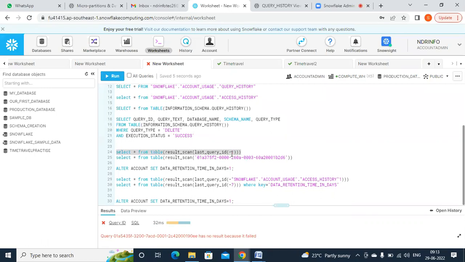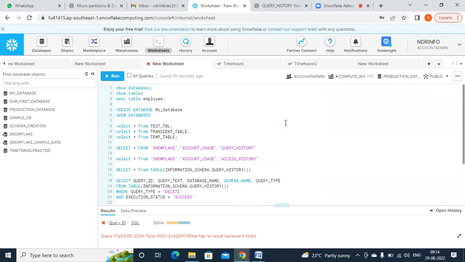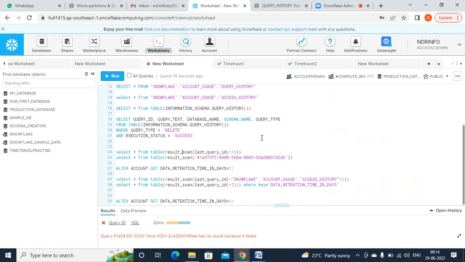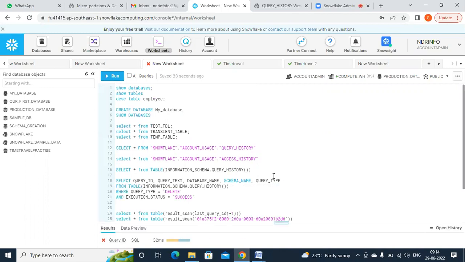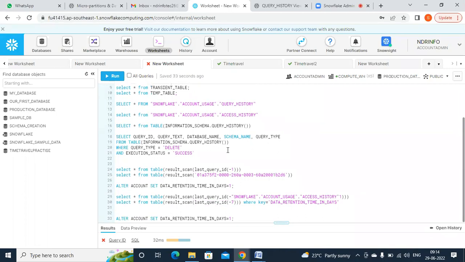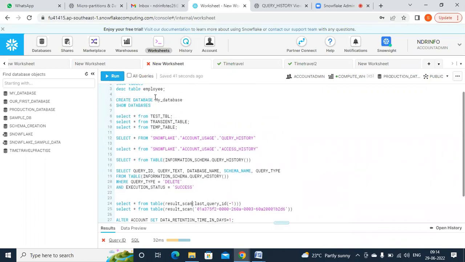But here the thing is, it will give only the result set of the successful queries. Suppose you are running some query and it fails, then it won't give any. If the query fails, you won't be getting any results, right? In that case, it won't give any results. Okay. See, I'm trying to. I think we dropped this yesterday, right?